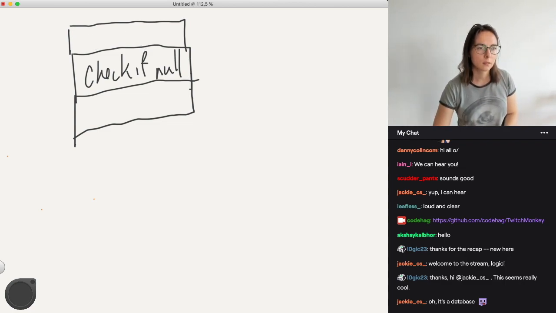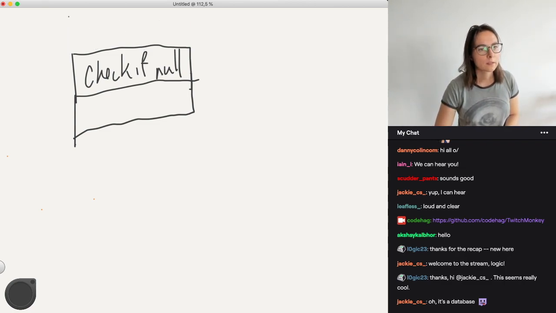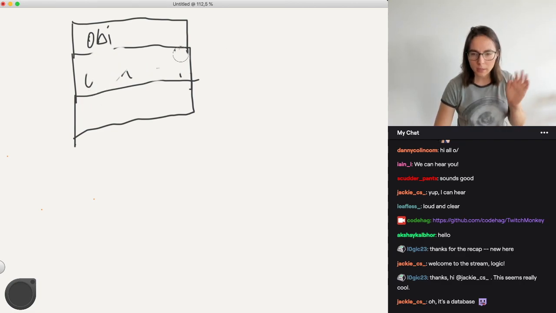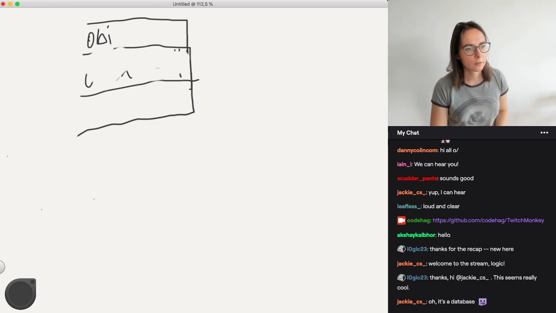And what we had on the stack was check if null depends on the object being there, but we couldn't have it there anymore. I'm not making any sense right now. You know what? It's going to be easier if I just show you everything.